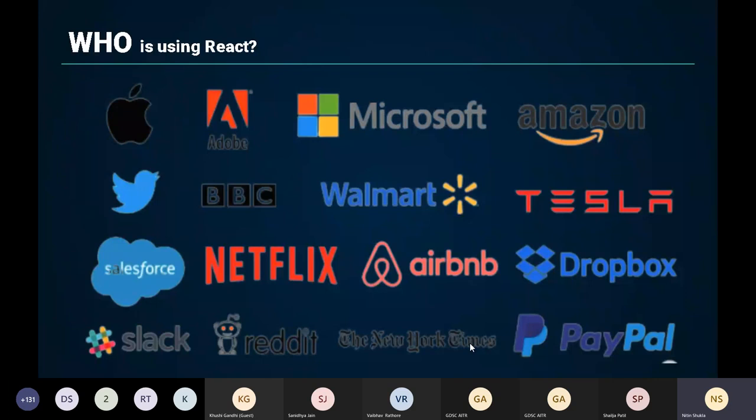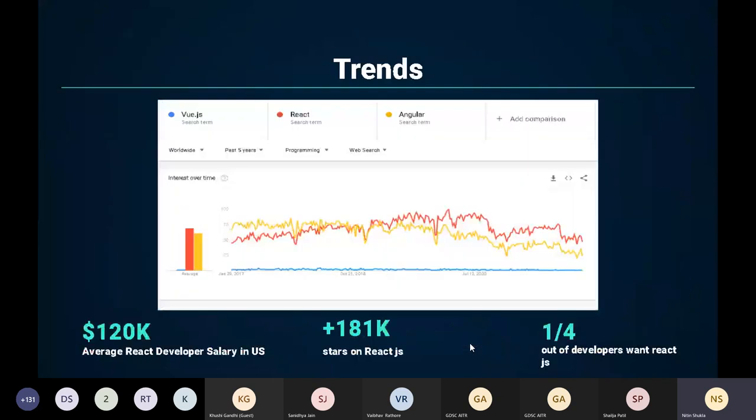So like Apple, Adobe, many products of Microsoft are built using React. Amazon, some products, and Netflix and all these major American companies, like Fortune 500, the majority of them are using React. And if you want to work there, you can learn React. So let me show you some trends about React.